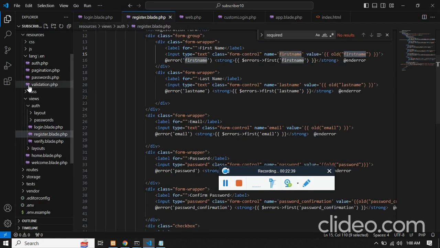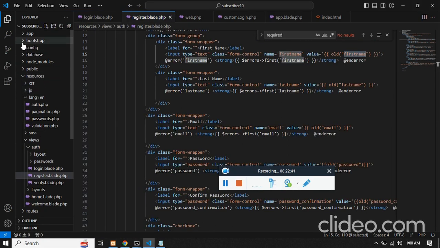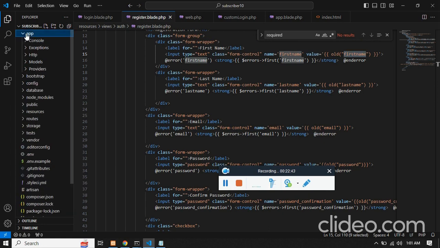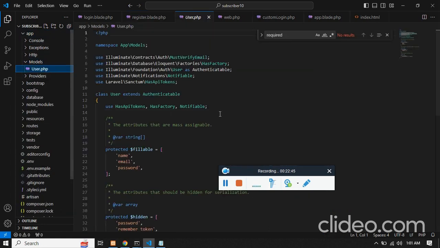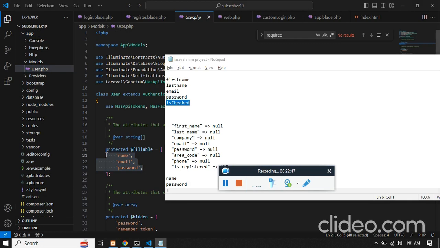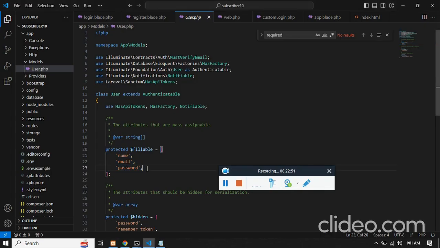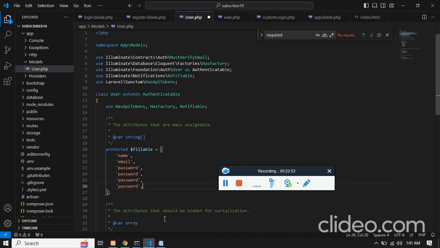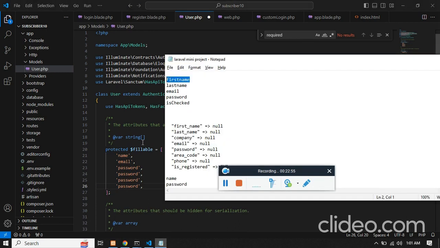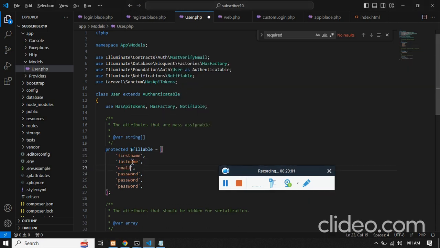So the thing is, you need to get into the app models user, and here it has only 3 values. That's why it is only accepting 3 values. So we have to make them accept all the input fields. So we have first name, we have last name, we have email, we have password, and then we have is checked.